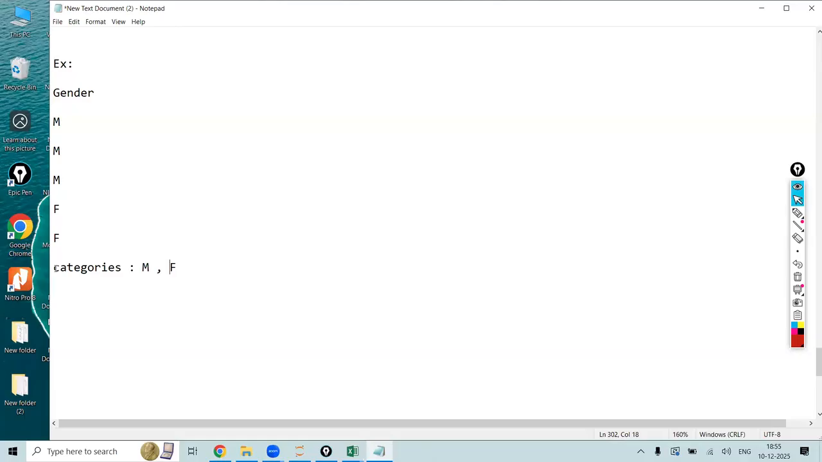First, observe the unique values. Second, observe whether there are more number of categories or less number of categories. Third, is there any sequence or not? Then fourth, finally decide what type of encoding. Total 4 steps. Step 1: observe the categories. What are the categories here? Male and female. Step 2: less or more? Less number of categories. Done. Step 2 is completed.